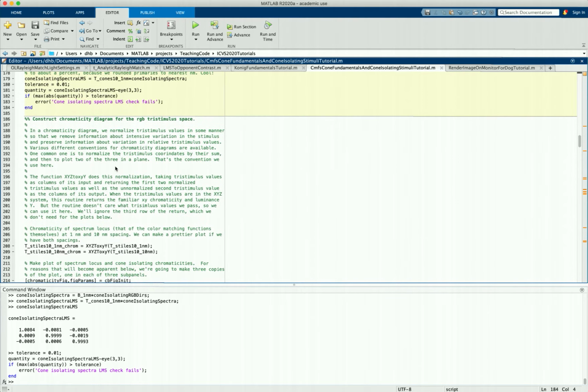So what we're going to do is create a chromaticity diagram to visualize directions in the RGB tristimulus space. In the chromaticity diagram, we normalize the tristimulus values by their sum, or in some other way, to get rid of the intensive direction. That preserves information about variation in relative tristimulus values, but throws away information about the magnitude. What that's convenient for is it gives us a way to represent color stimuli where we ignore the intensive direction and get to look at a 2D plot rather than trying to visualize things in 3D, which is quite difficult.